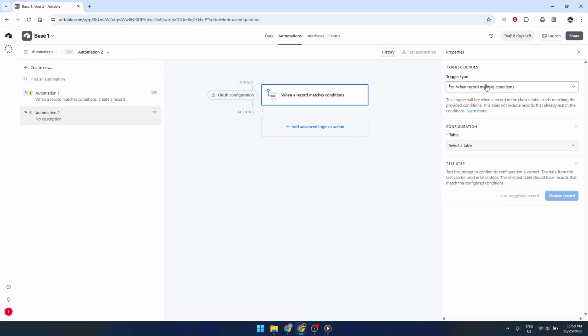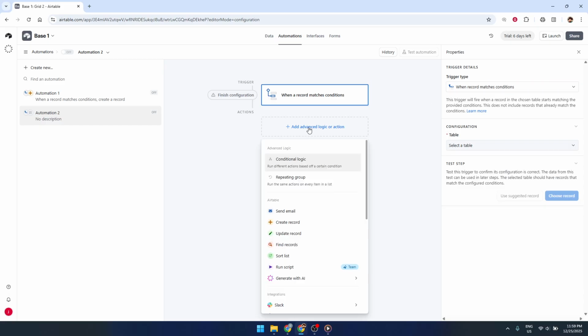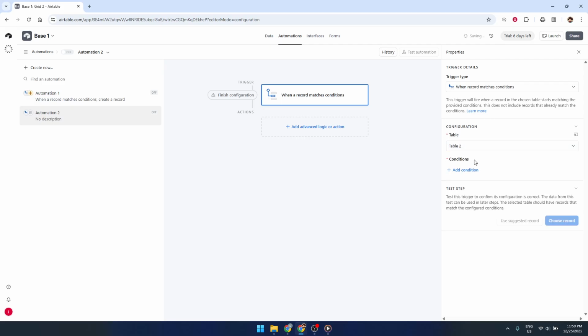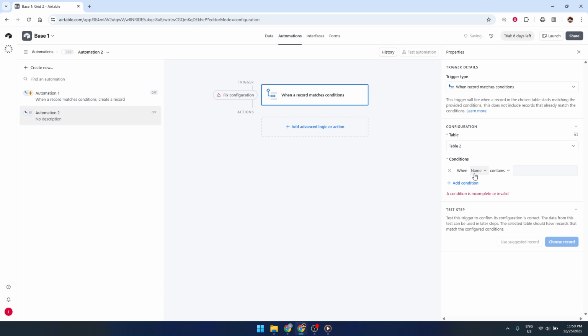Now, add a Find Records action. This is how Airtable will search the other table for the matching record. Choose the target table you linked to earlier, then set a condition such as email is exactly the same as the email from the trigger record, or match on an ID or some other unique value. The key is that this field should uniquely identify the record you want to link to. Use the values from the trigger step as your dynamic input.